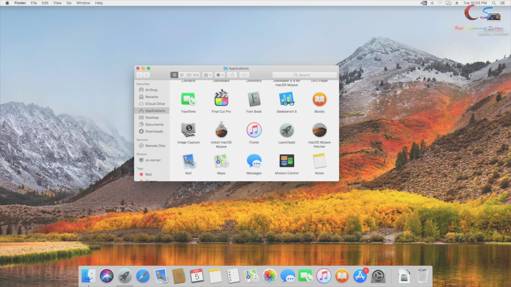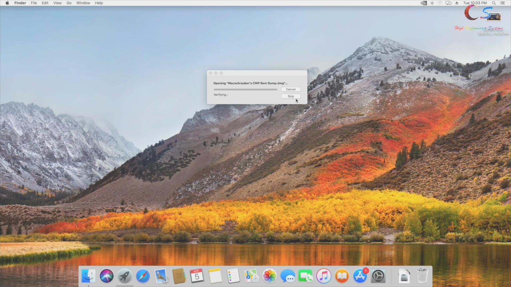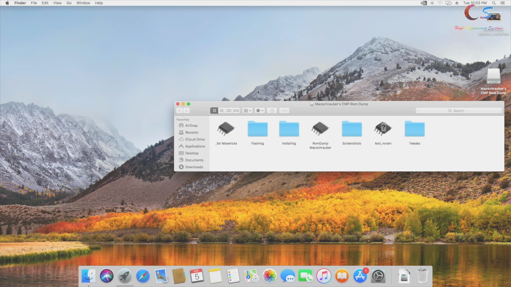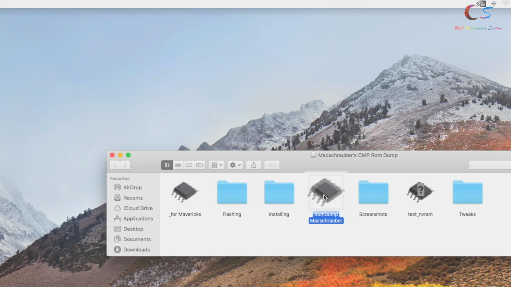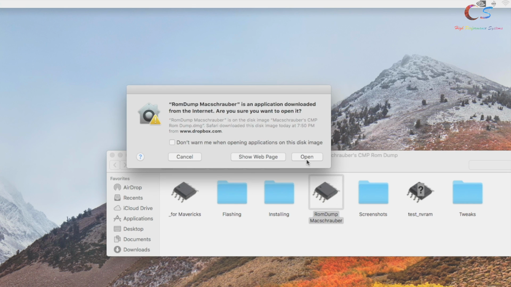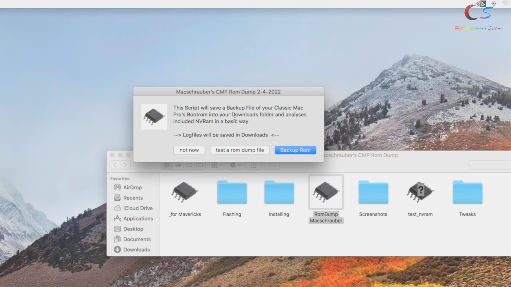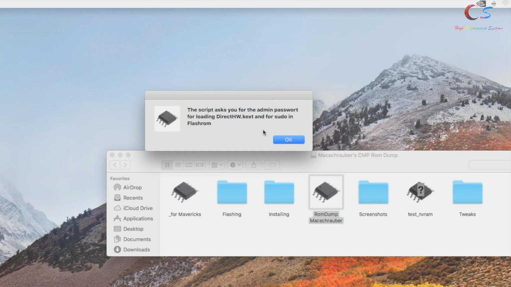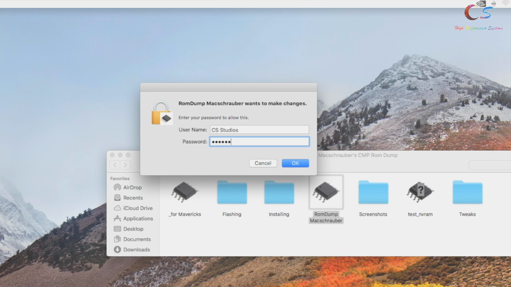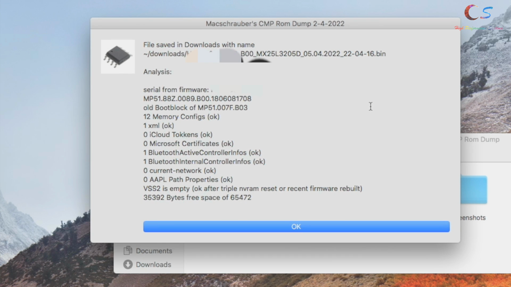The other option is here, we have another utility we can use to dump the ROM. I prefer using this utility just to check how much free space you have in your BootROM. So if you open the ROM dump application here and just click open, now we're going to go ahead and click backup ROM here. And then it's going to ask you for your password. Just type in your password, and there you go. There's my free space at the bottom, and then it will tell you if everything's okay or not. So this is basically one way to check your boot ROM.